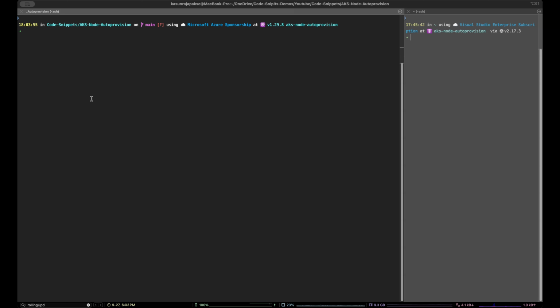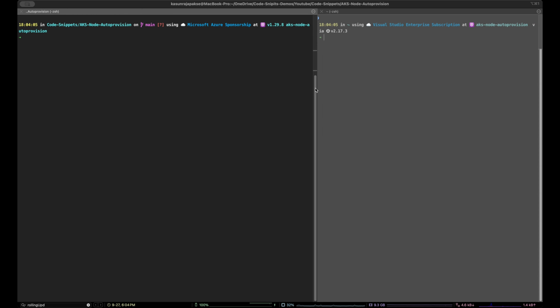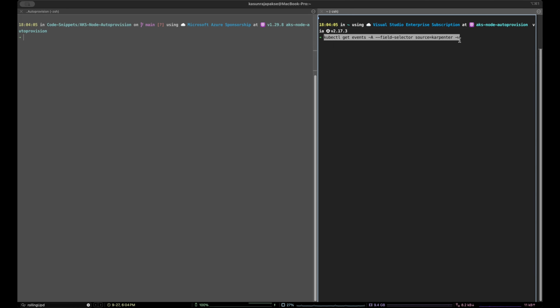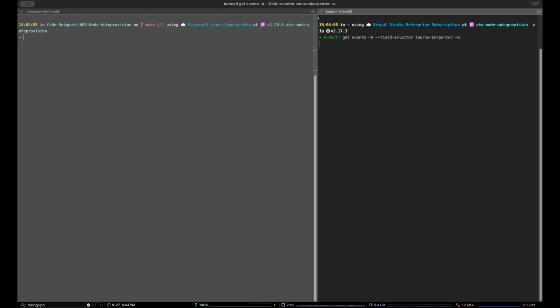Then what we'll do is test this in action. So what I can do is provision a workload, right, that needs specific resources required. Before that, I can run this command, kubectl get events, right? In the field selector, I'm specifying karpenter, and I will watch the events in Kubernetes. So we can see Karpenter will work when the resources are provisioned, right?